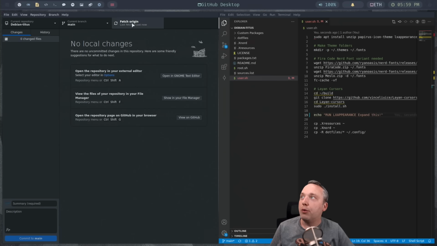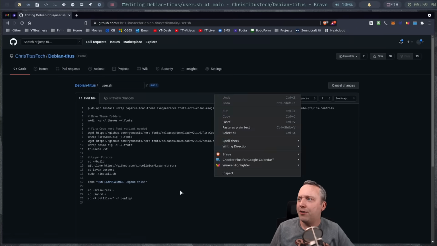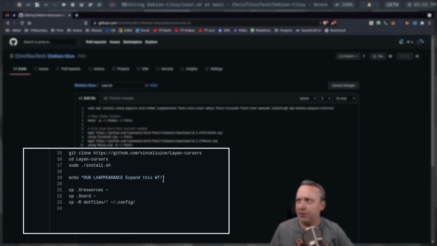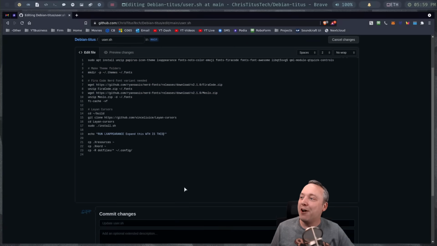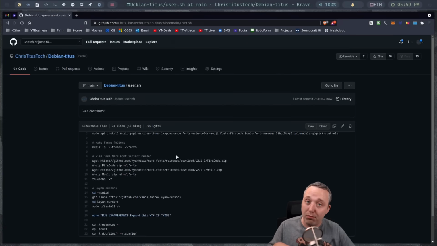Back in here, we would do a fetch, and let's say someone else made a contribution, or maybe they saw my contribution, like, expand this. Let's just go, what is this? And we'll just do a commit right here. So this actually commits and pushes the change directly using the web interface.